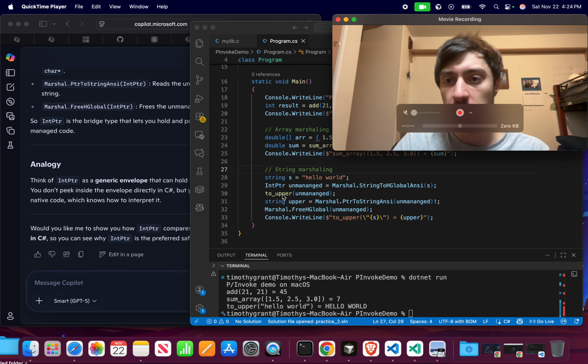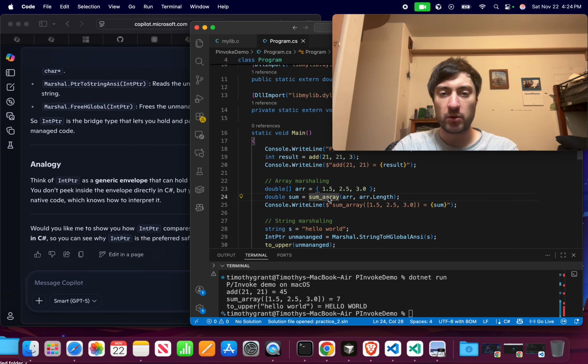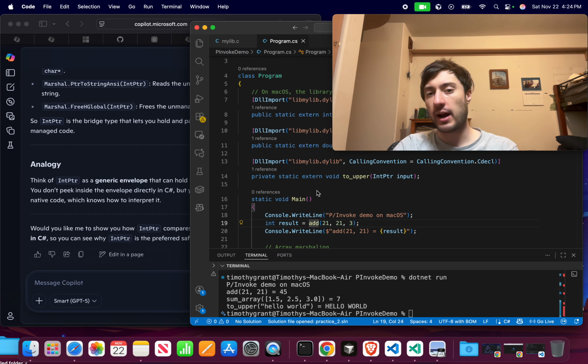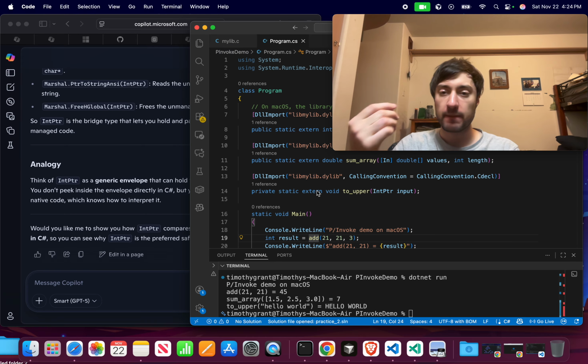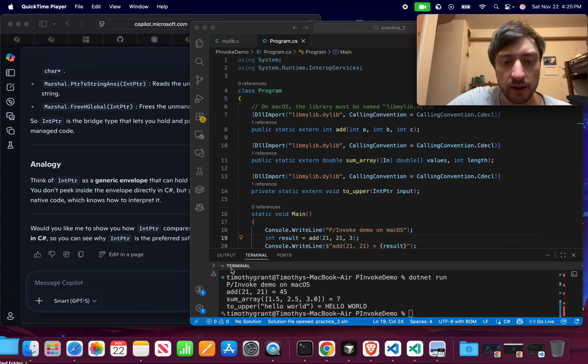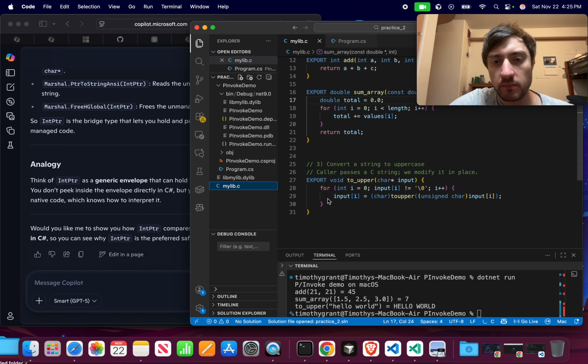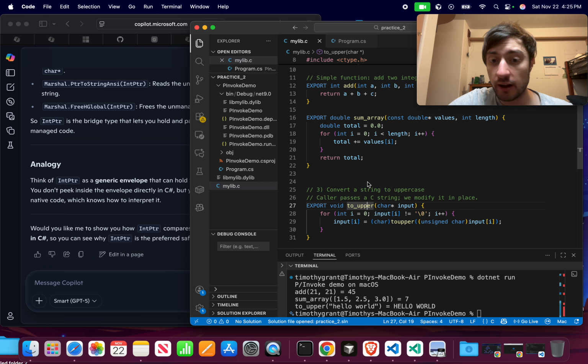So we have code here, and we were able to get it to work. Essentially, I have these functions, ToUpper, SumArray, and Add. None of these are actually defined within my C# program. I have Add, SumArray, and ToUpper right here, but if you look, they're defined as extern. So where did I define them? It's in my C program. I have this C program here, and this is where they're actually declared.